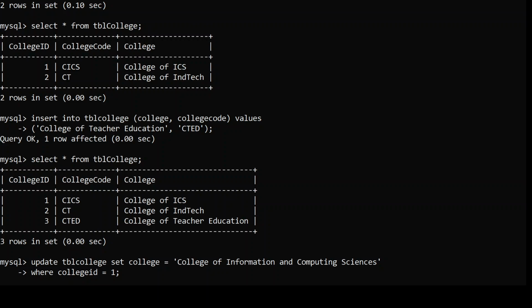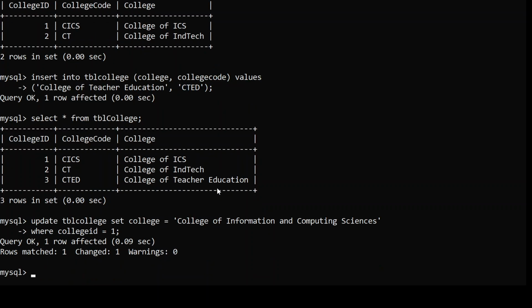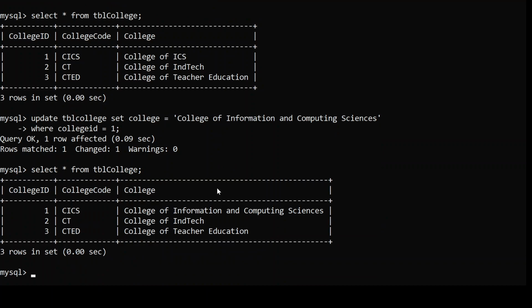Okay, so let's try to execute this one. Let's try to select the records from TBL College. Okay, it's done. Now, what if you want to change both college code and college, like CIT for College of Industrial Technology, and we make it the college in its whole description. So let's try it. Update TBL College, set. What will you set?